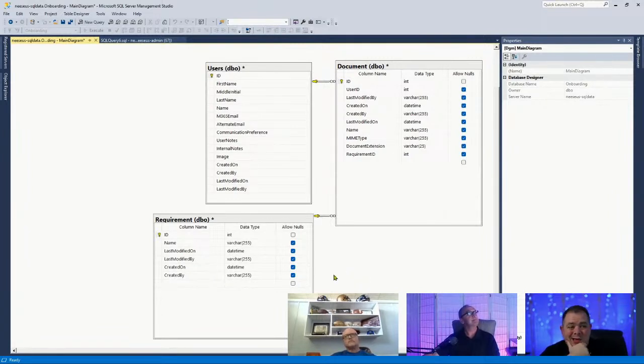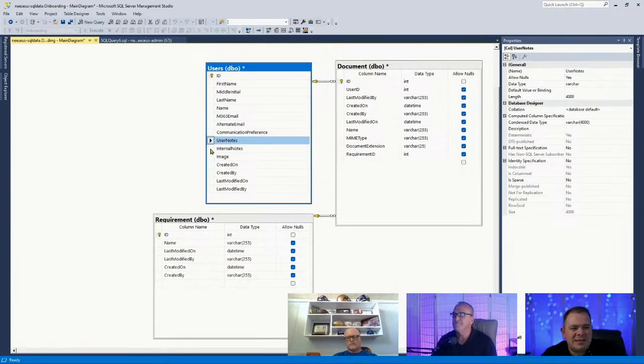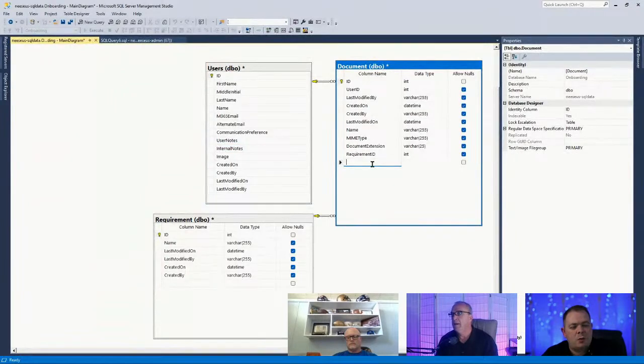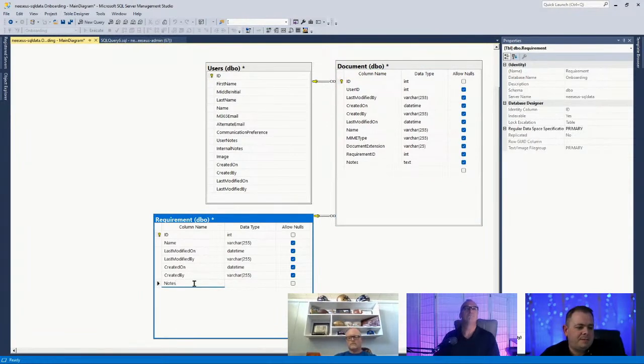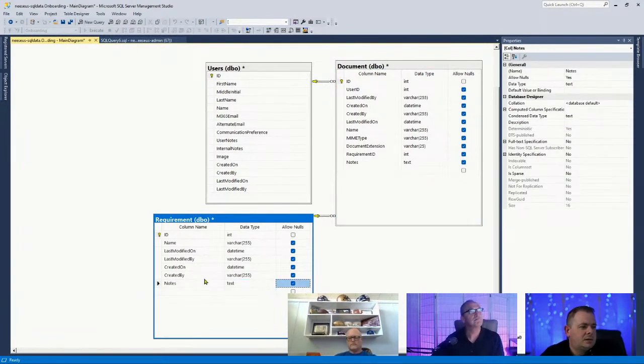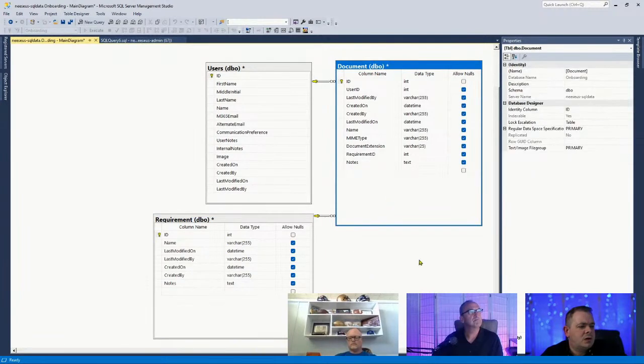Something else I like almost on every table is either notes or comments. Over here for the user, we have user notes and internal notes. I think I'm just going to have notes, because I had wanted two different types of notes for users. But for notes, we can just make that text, which is pretty much an unlimited amount of information. So create those as notes.